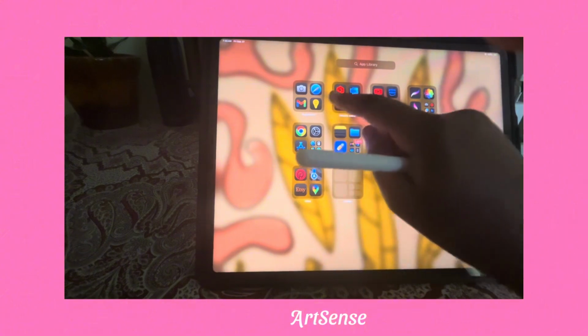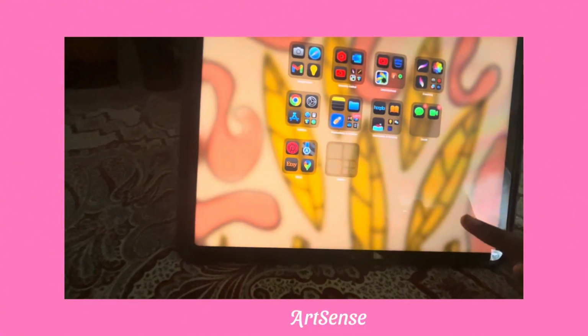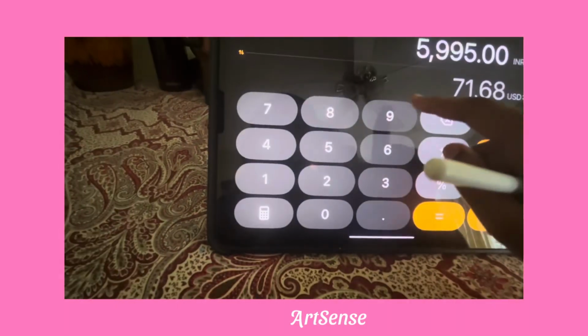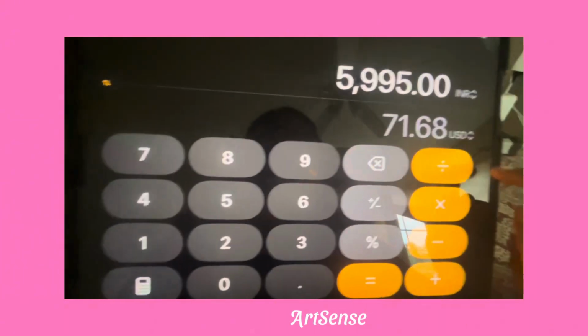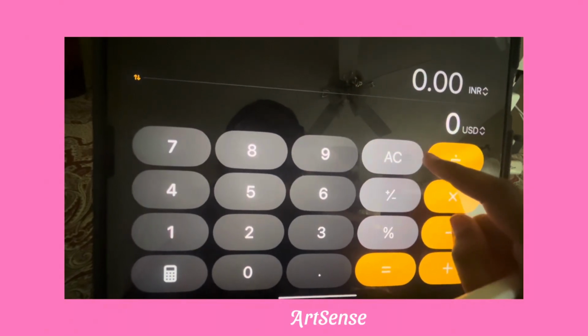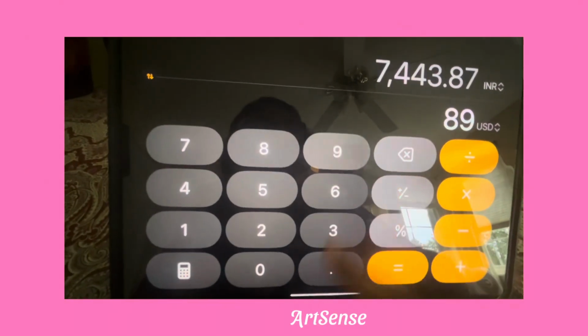And yeah, but customizing the lock screen is probably one of my favorite things to do, so I'm going to show you what I do. First, we're going to do the calculator app. After the calculator, we're going to do what I want to do.